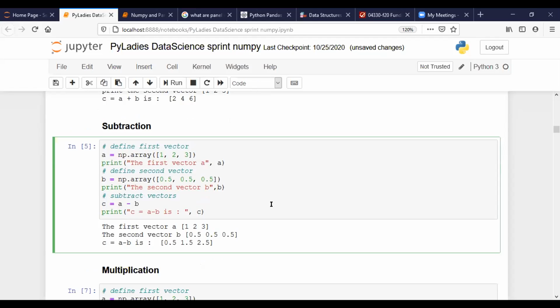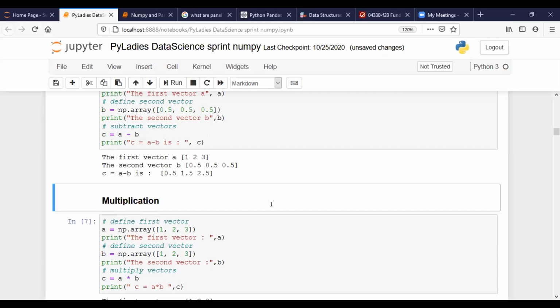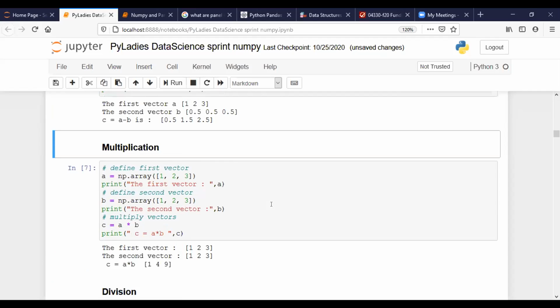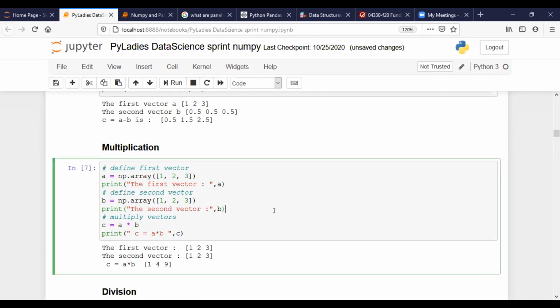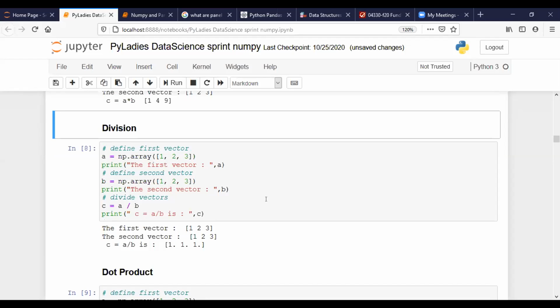I'm going to be a little fast so that we can go to the challenges real quick and maybe have some time for more questions. So multiplication of vectors also happens element-wise. It does it row by row. Same thing with division.